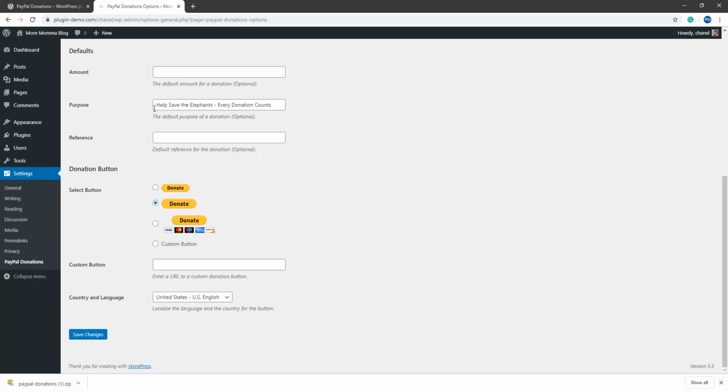You can add the purpose, which will come up on their PayPal transaction. So the purpose is pretty important. You may want to have what the cause is about. I've just put in "help save the elephants" as an example.